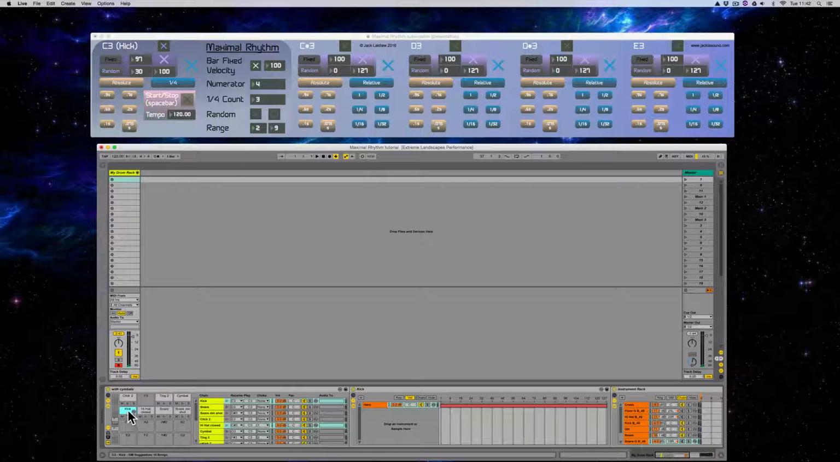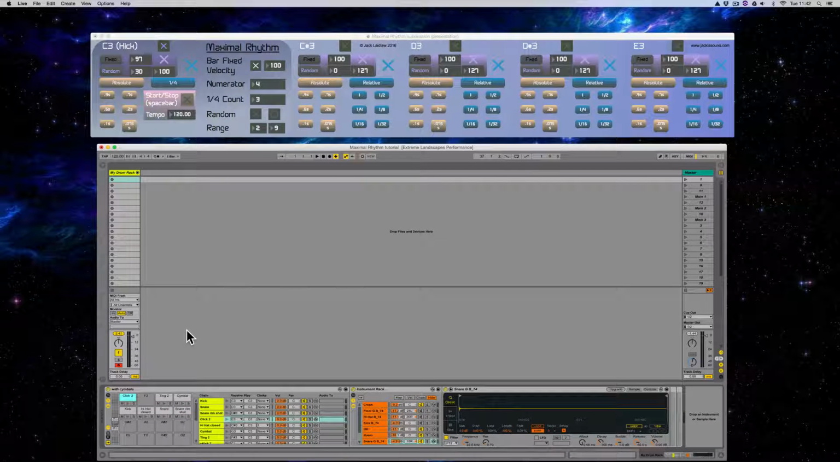We're going to be triggering these 5 pads using Maximal Rhythm. So as you can see, Maximal Rhythm has 1, 2, 3, 4, 5 main modules. So let's get started.